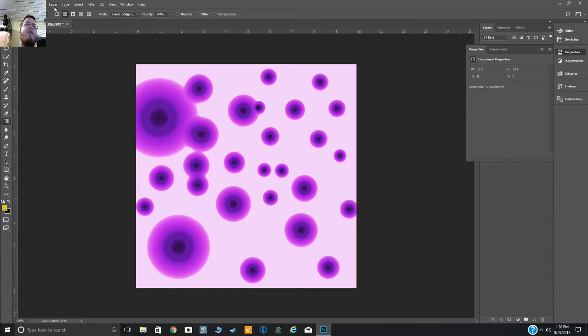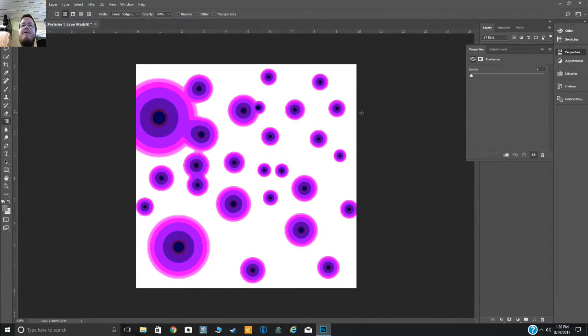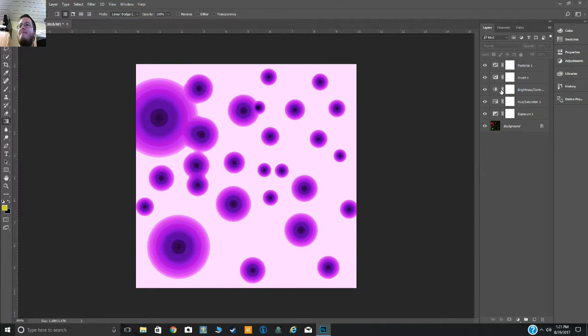Okay, now we're going to add one more layer to this. You continue to add more layers and move them around, but we're going to add a posterize. So what this does is right there. Look at that. So let's move this one around some.